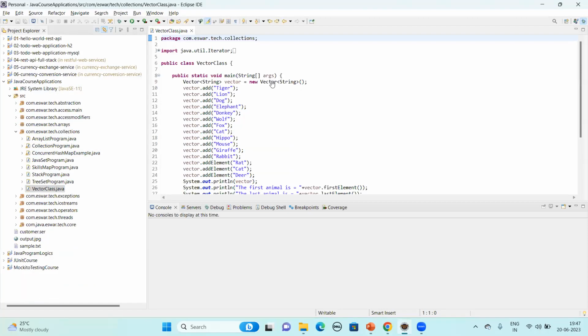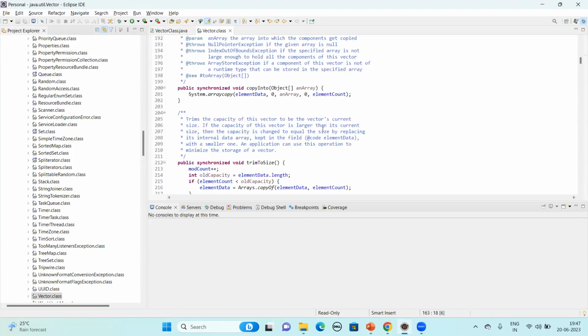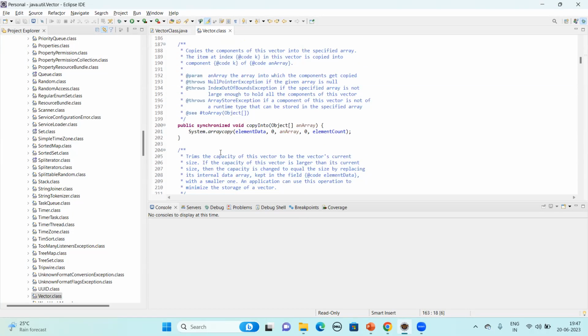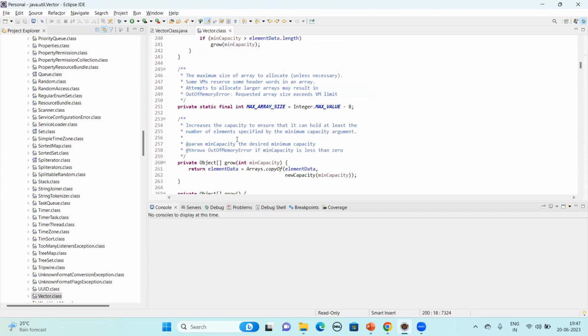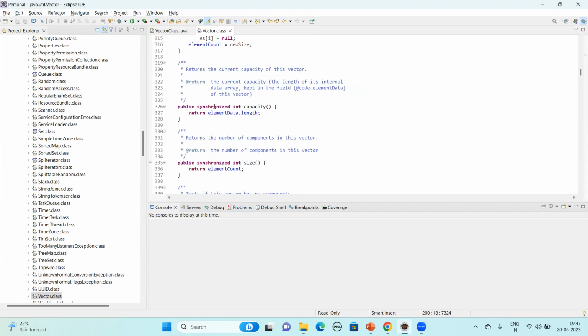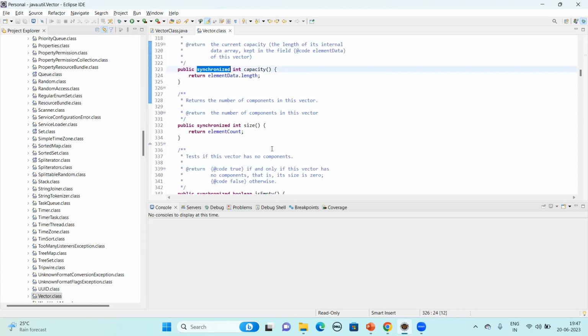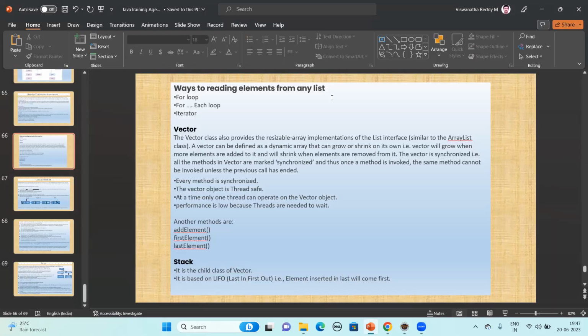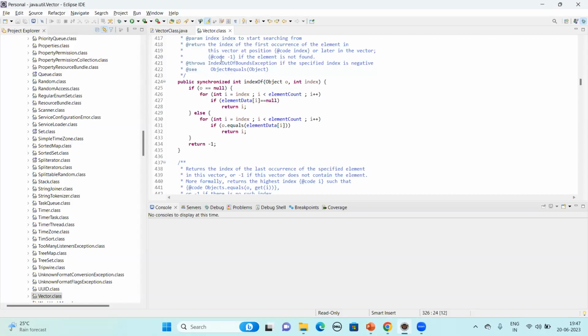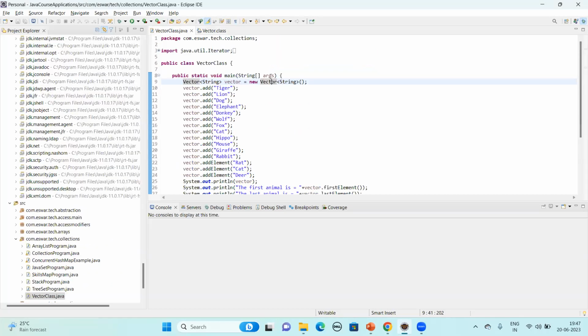Okay, let's open the Vector class. Go here. You could see this method, copyInto, synchronized void, right? Almost most of the methods are synchronized: capacity, size, boolean methods, everything. That is the reason we say Vector is synchronized, which means all the methods in the Vector class are synchronized. But you see, this cannot be found in ArrayList.